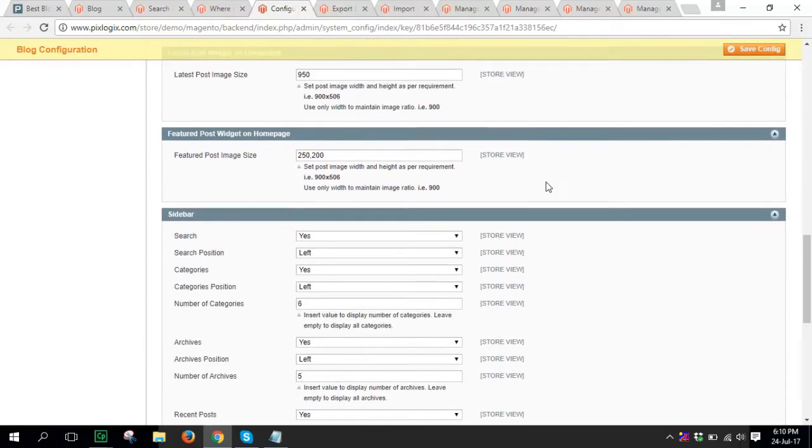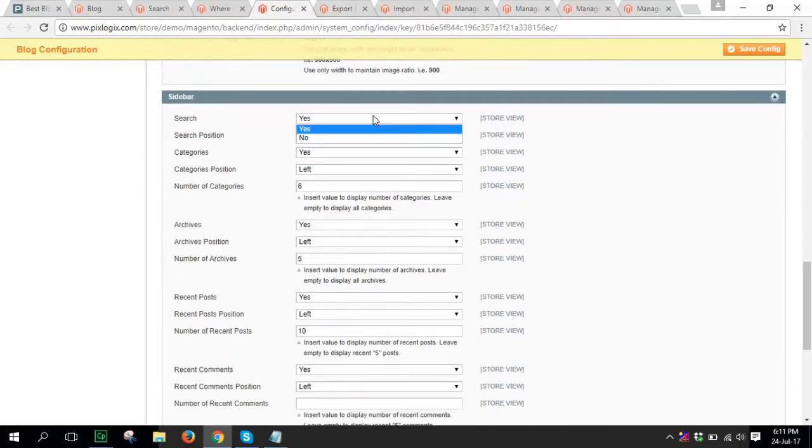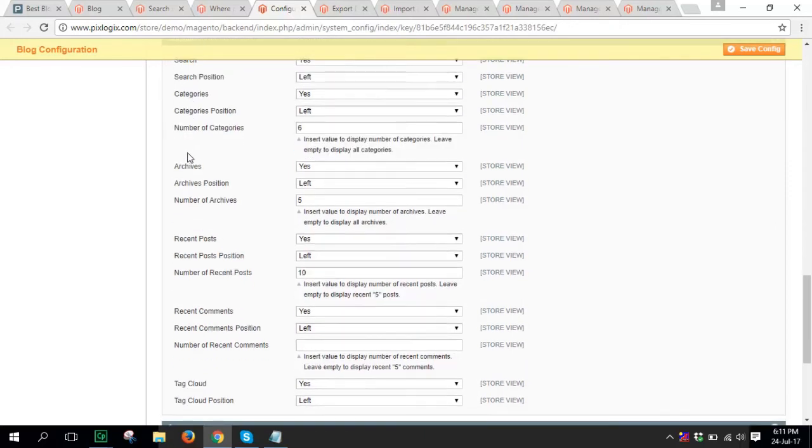Now let's move to the sidebar configuration. You can enable and disable search functionality in the sidebar. You can set the search position in left, right or both sides. Similarly, you can enable and disable, along with the setting for the position, for categories, archives, recent posts, recent comments and tag clouds.